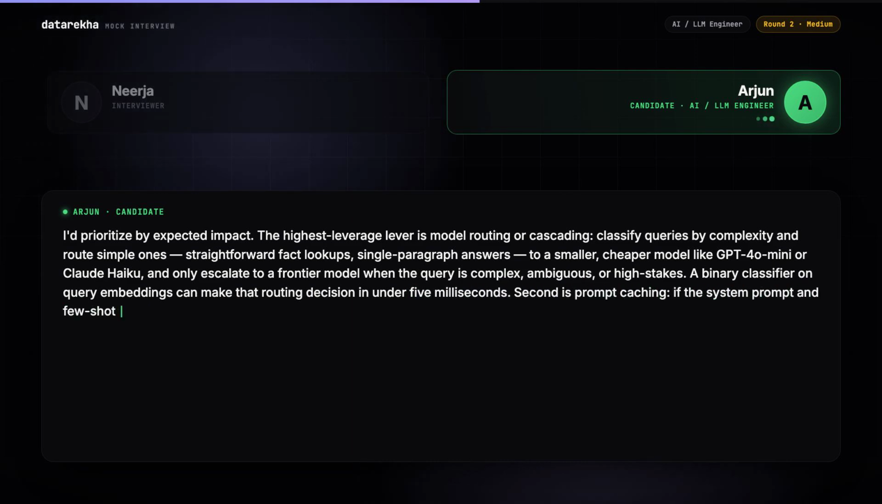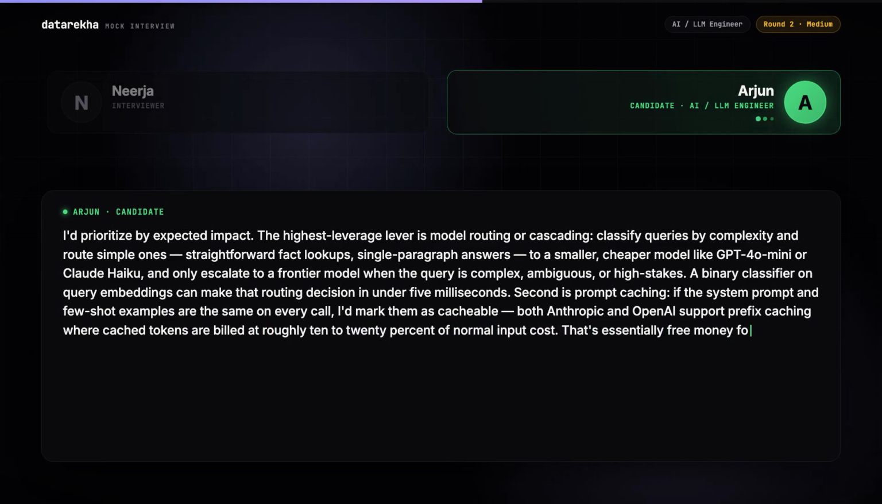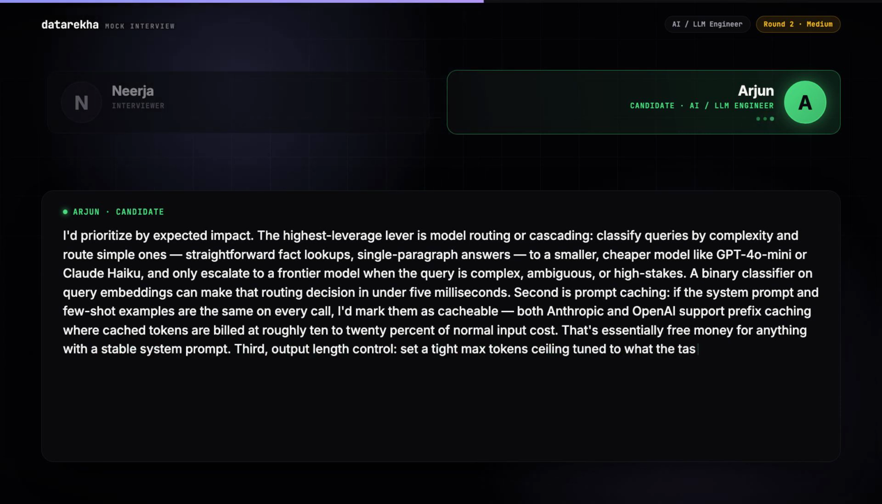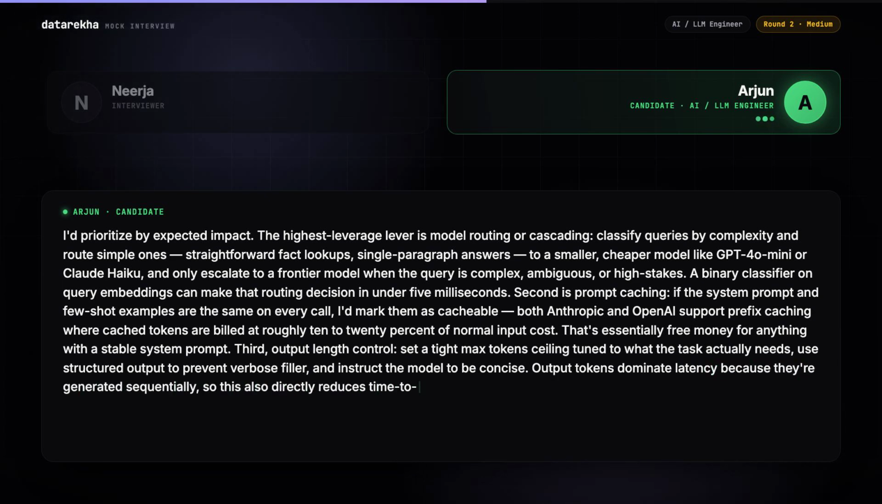Second is prompt caching. If the system prompt and few-shot examples are the same on every call, I'd mark them as cacheable. Both Anthropic and OpenAI support prefix caching where cached tokens are billed at roughly 10 to 20% of normal input cost. That's essentially free money for anything with a stable system prompt.